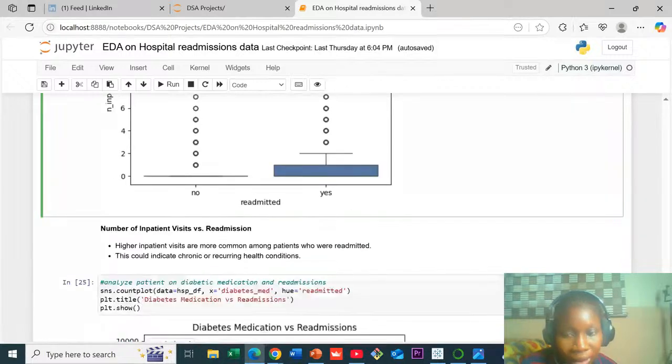If we look at our summary, we could see higher patient visits are more common among patients who were readmitted, and this could indicate chronic or recurring health conditions. So what it's technically saying is that before you are admitted, you already had a chronic condition or a recurring health condition. So this most likely means that you are going to be readmitted back into the hospital system.